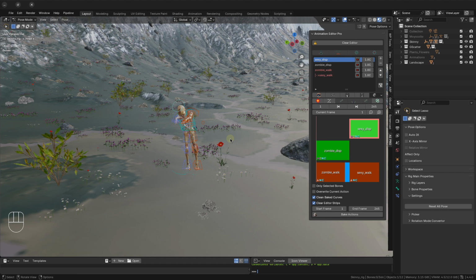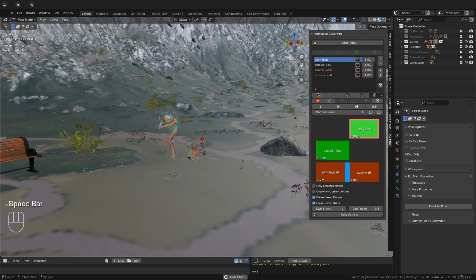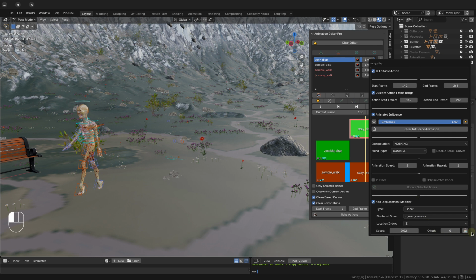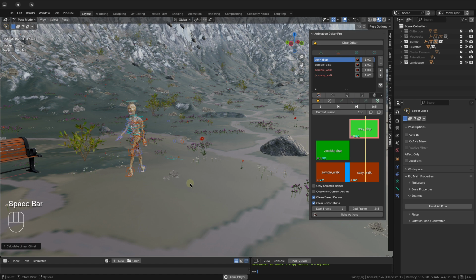Time to see our animation in action. Notice how the sexy walk animation starts at the wrong location. It jumps forward unexpectedly. Let's fix that. Select the sexy displacement strip, click the Calculate Linear Offset operator, voila. No more jumping forward, that's much better. We now have our basic combined animation sequence.